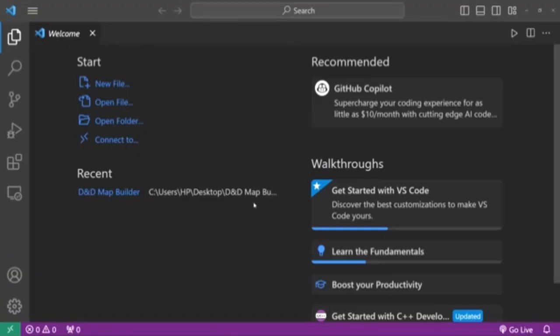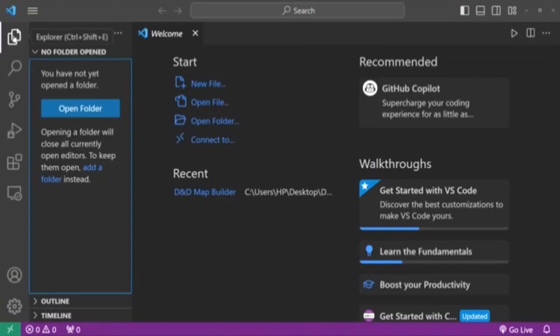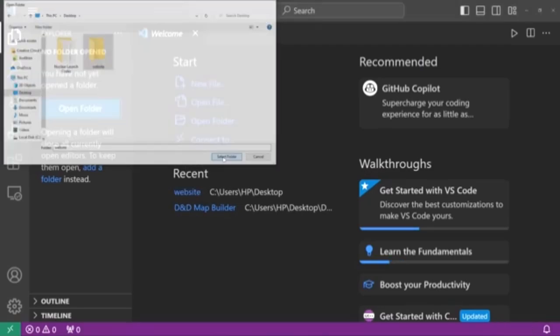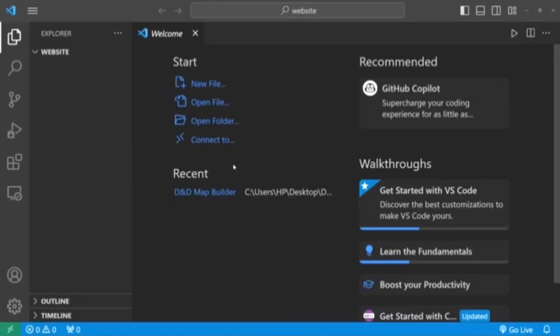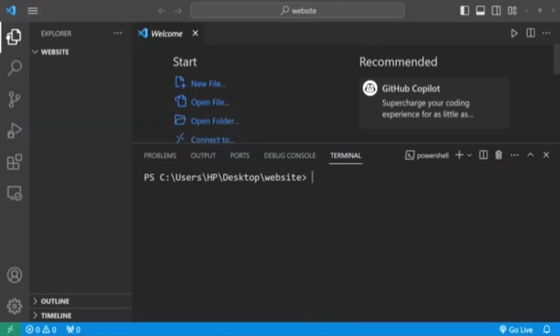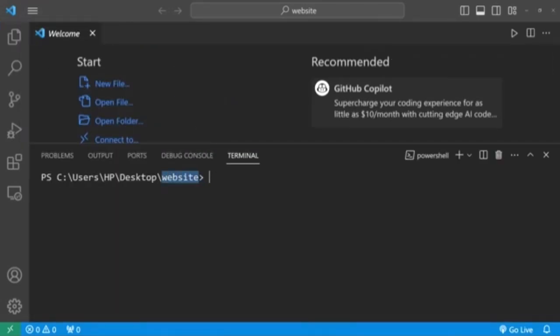Within VS Code, I'm going to create a project folder. Let's go to Explorer, Open Folder. Just for convenience, I'll place my project folder on my desktop. I'll create a new folder. I'll name mine Website. Then we will select this folder. We're going to need to open up Command Prompt if you're using Windows, or Terminal if you're on Mac. You can also do this within VS Code. Go to the hamburger menu up top, Terminal, New Terminal. We're within our website folder.